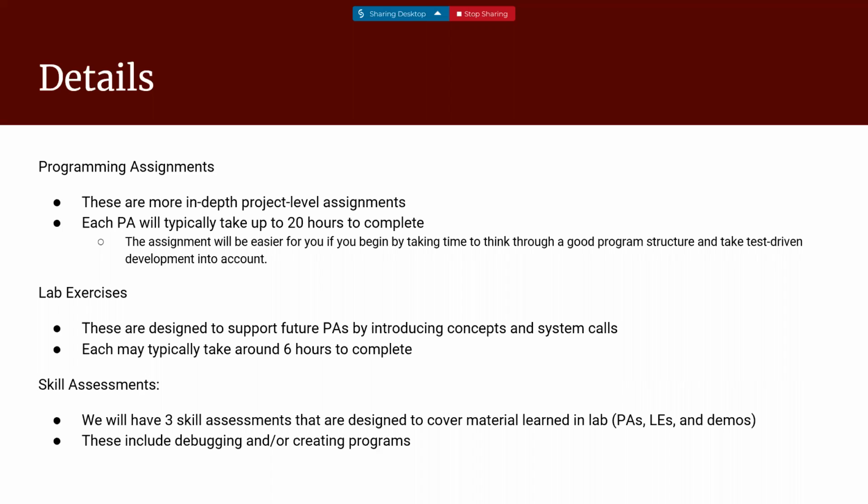And then skill assessments, these are the tests. We have 3 that are specific to labs. And you can look in the plan to see when those are assigned. Any questions on this stuff?